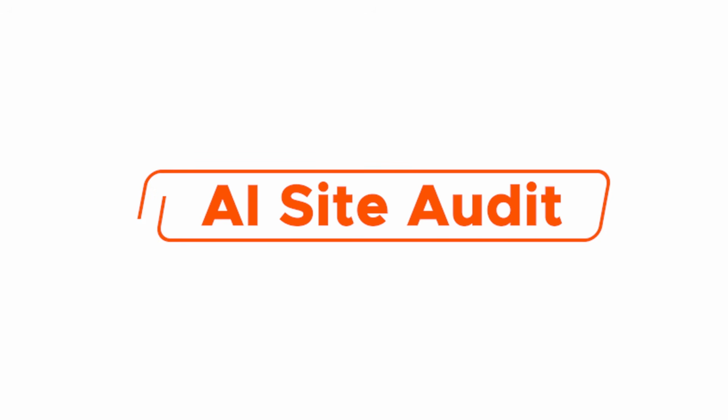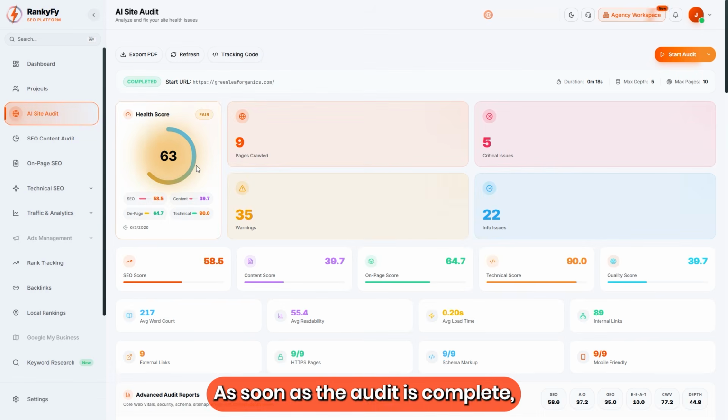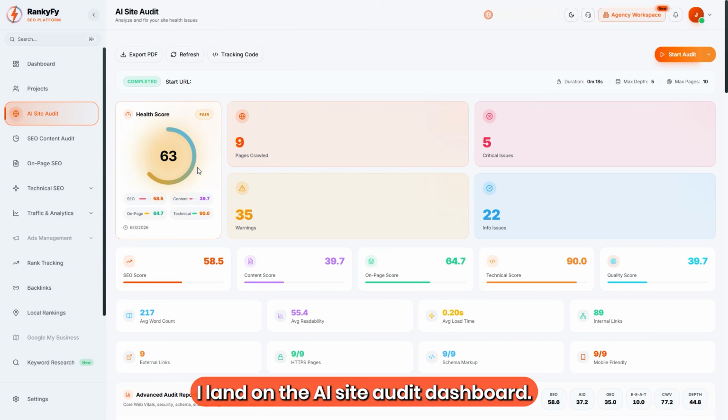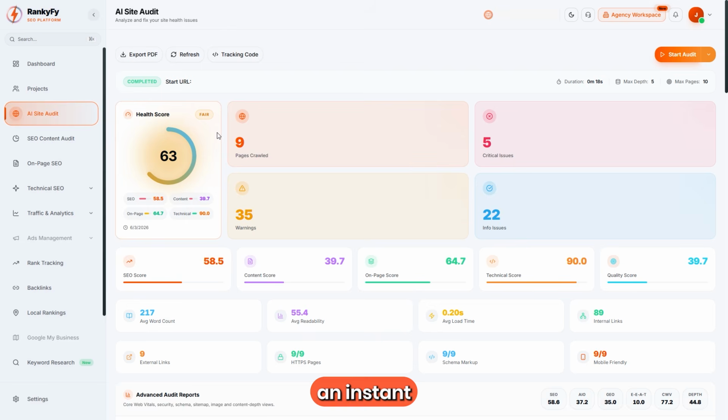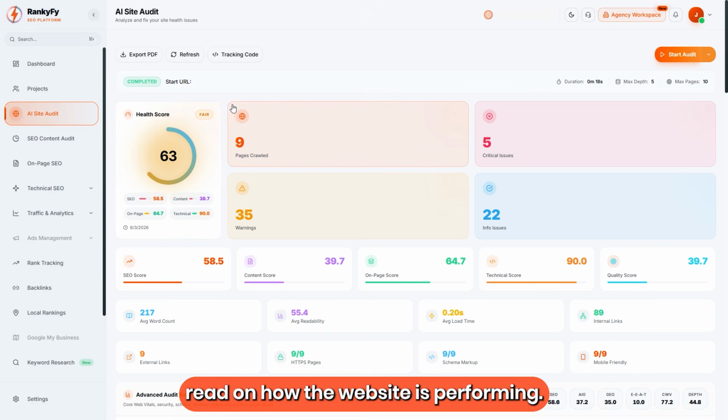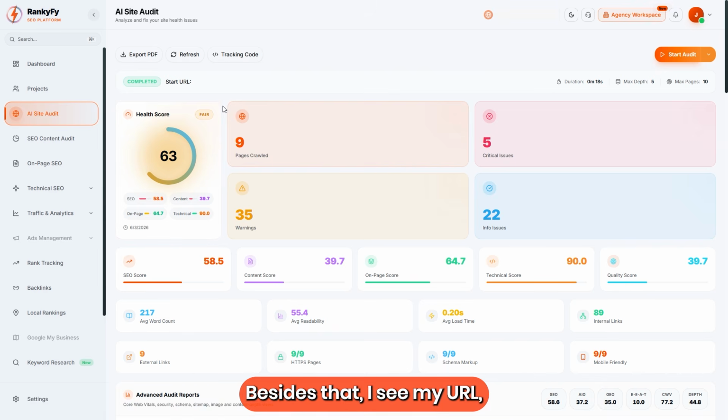AI Site Audit. As soon as the audit is complete, I land on the AI Site Audit dashboard. At the top is the Site Health Score, an instant read on how the website is performing. Besides that, I see my URL, duration of the audit, max depth, and max pages. The section below shows total pages, crawled, critical issues, warnings, and info issues.